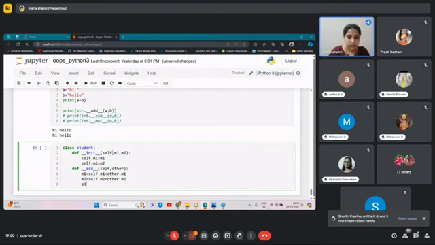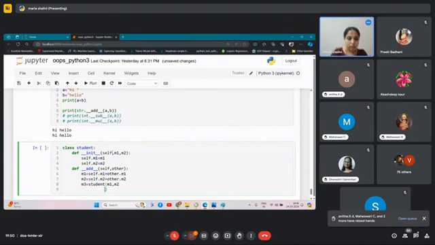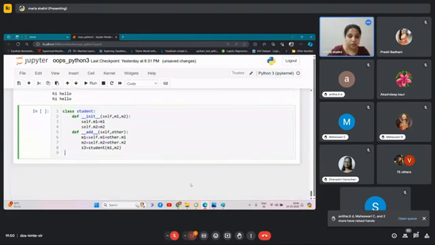Now what I'm going to do is take S3, sorry, and pass inside the Student class M1 comma M2. This is not M3, it is S3. Because you have to create an object, let me create an object for this class.